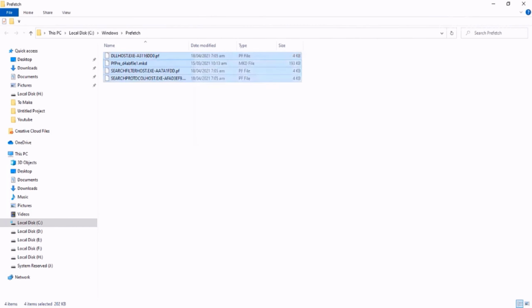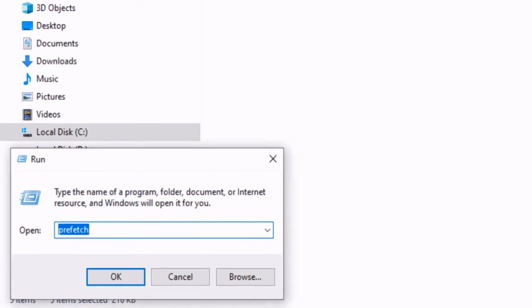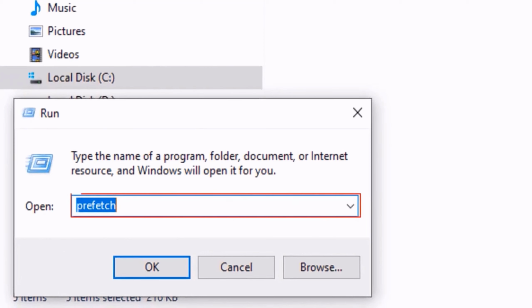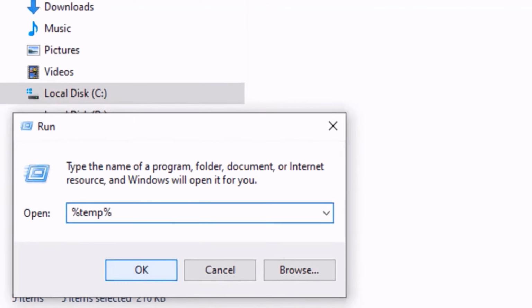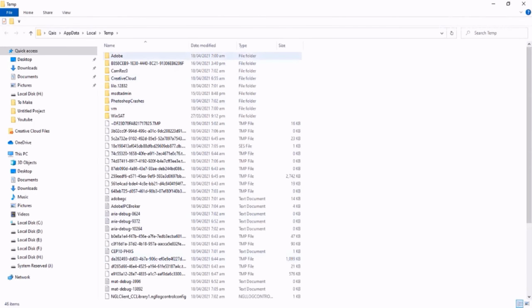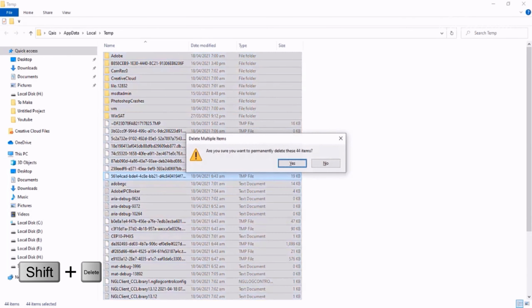After that, open the Run command again. And here you have to type %temp%. And then you have to click on OK. %temp% is an environment variable that refers to the current user's temporary files folder. You probably have thousands of these too. Press Ctrl+A to select all files. Press Shift+Delete to permanently delete them from the system.